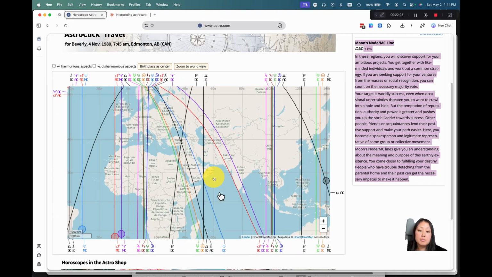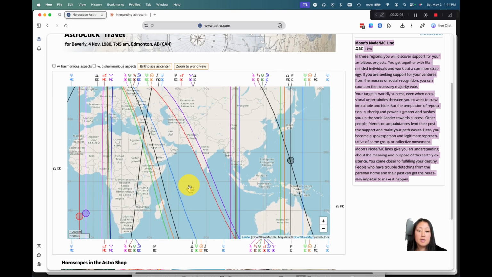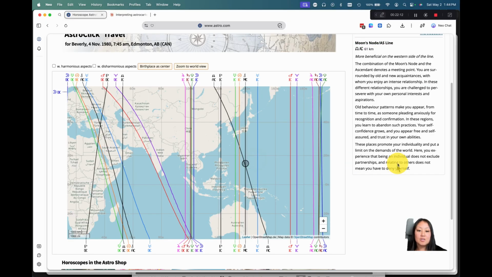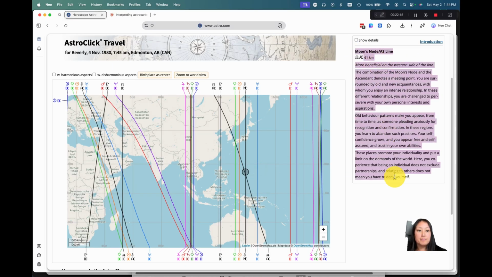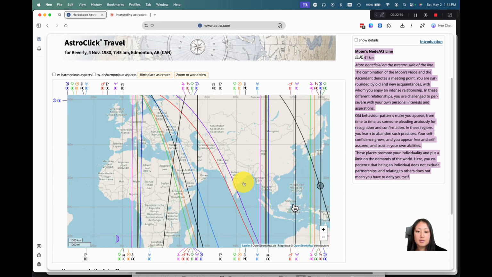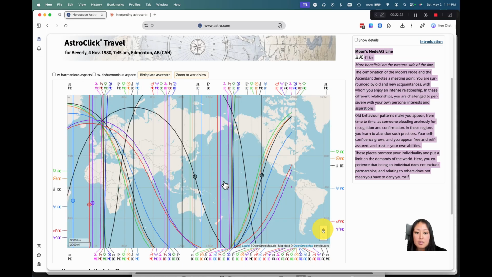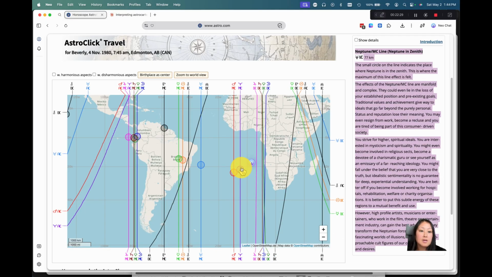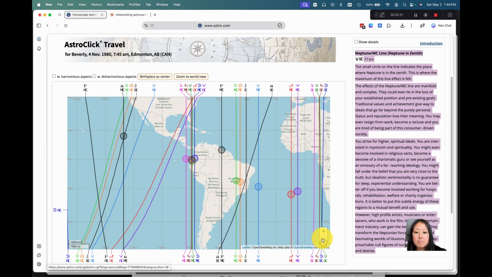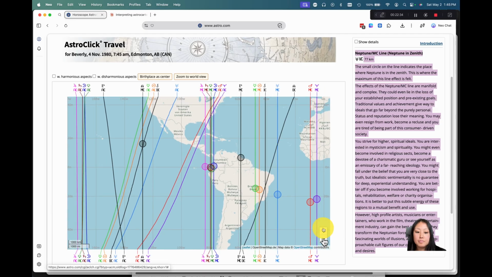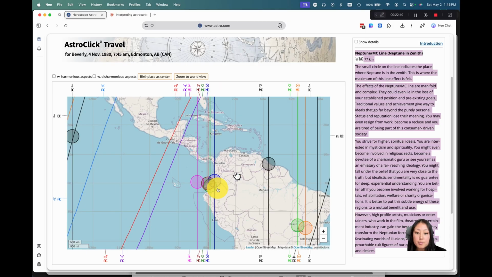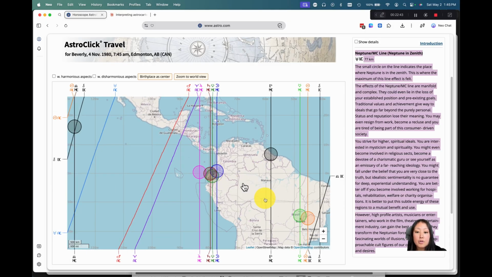Now, sometimes your ideal line will end up in the middle of the ocean. You can click on the circles and it'll explain to you the meaning of the cross, where two lines cross. And you see here there's some in the middle of the ocean, so yeah, something to keep in mind. Okay, this part of South America is worth looking at.